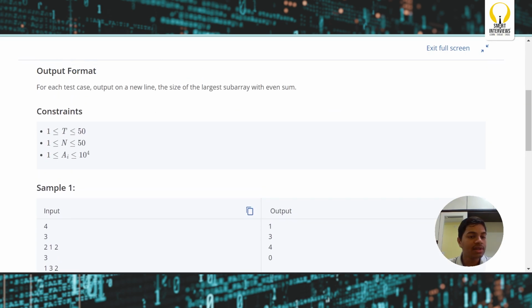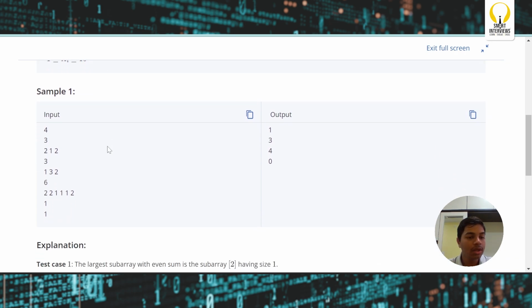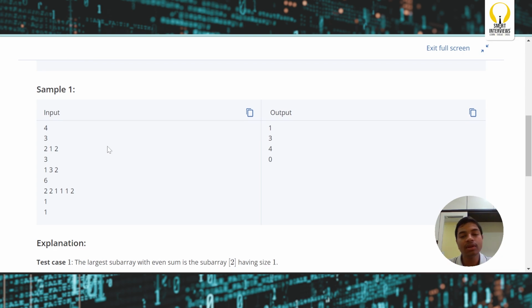If you look at the constraints, 1 less than or equal to n less than or equal to 50. So obviously you can go with a brute force solution. Why can't we simply generate all the subarrays, get the sum of each subarray, and if that sum is even, consider the maximum length among them? Yes, this is one way, and we can also do it in a different way.